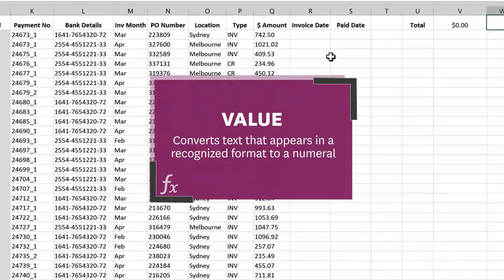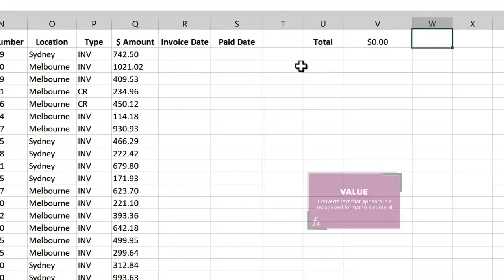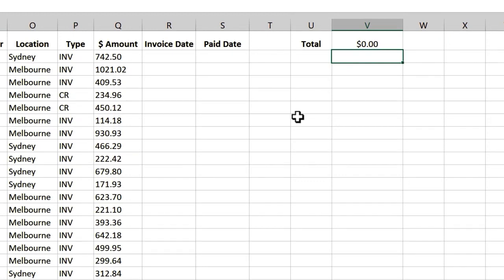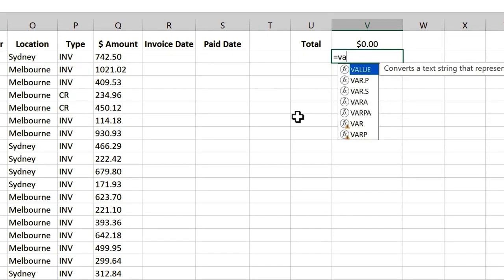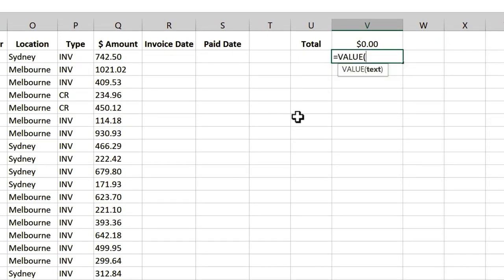Now let's have a look at how it works. I'm going to just click into V2 and type equals VA and tab to select value. And when I click on the amount and press enter, you'll see it's actually aligning to the right. It's behaving like a number. All right, I'm going to undo that, and we're now going to apply the value function to our existing calculation.